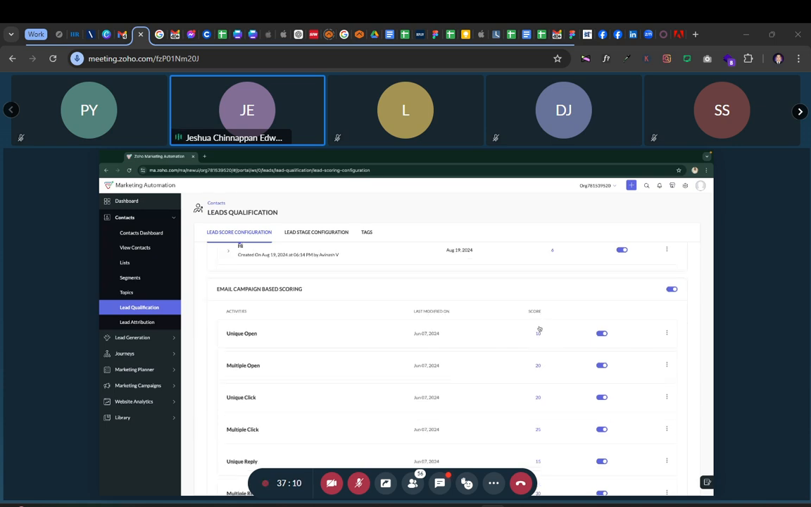Here itself, you can see you have a score of 10 for the unique opens. For the multiple opens, you have a score of 20. So when someone opens an email multiple times, a score of 20 would be added to them. It's as simple as that. And this is not for one specific campaign. It's going to keep adding to the particular contact. As and when they keep opening emails or however they respond to the emails, they'll have a score assigned to them.